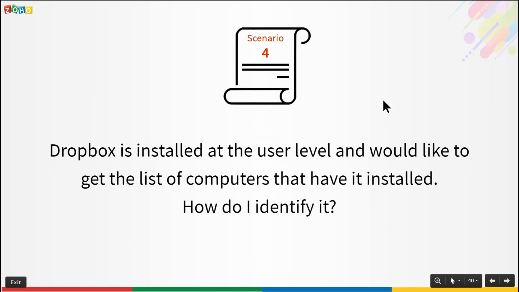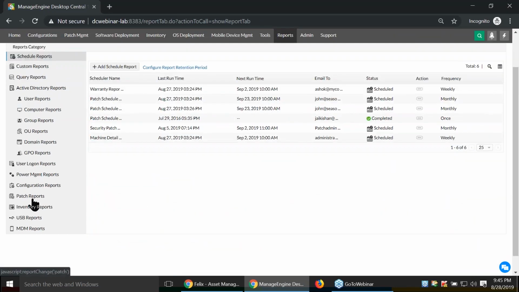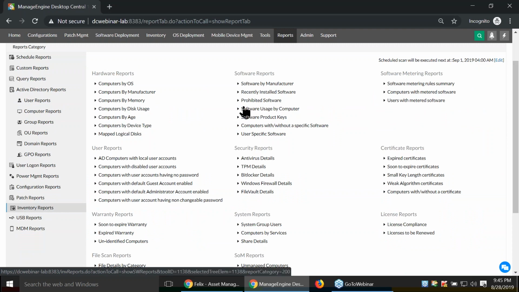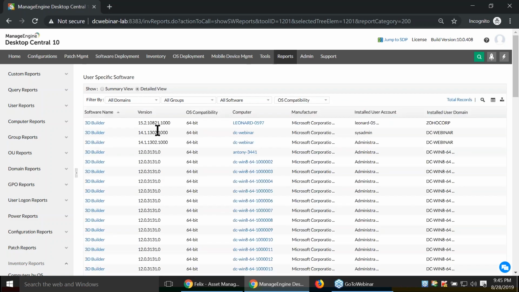I have a user-based application, for example, Dropbox. How can I identify the list of computers that have Dropbox installed? From the inventory reports, I have user-specific software under software reports. This is going to provide a list of applications that are installed as user-specific ones. And we also have a detail view with the software name, computer details, and installed user account details.